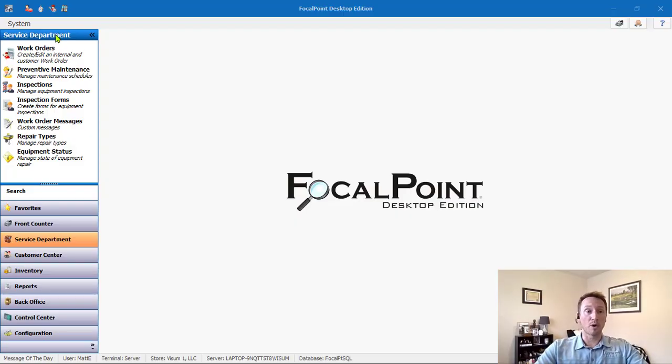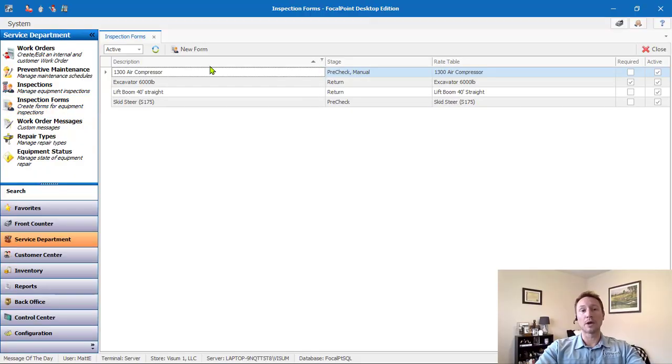We've got the service department, right? And in the service department menu, you're going to see inspections and inspection forms. Let's just start with inspection forms. You can't do an inspection without having a form created first. So when I click on this, it's going to pull up the active inspection forms that I currently have. You can see that I've got a couple of different inspection forms that I've created already.